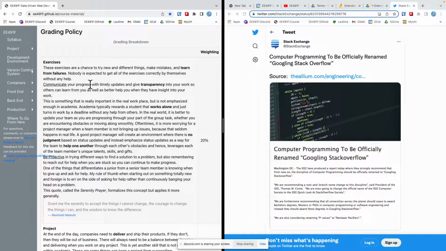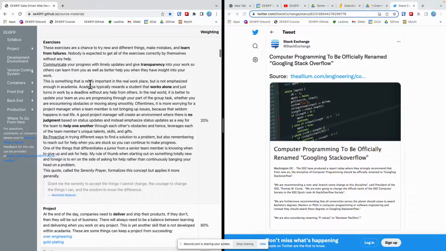So grading. Any other questions, follow-ups? Cool. So grading, the class is broken up into really two main groups: exercises and projects. Exercises is where you learn. I'm a huge believer that you learn from your failures. No one's expected to do all the exercises correctly without any help.